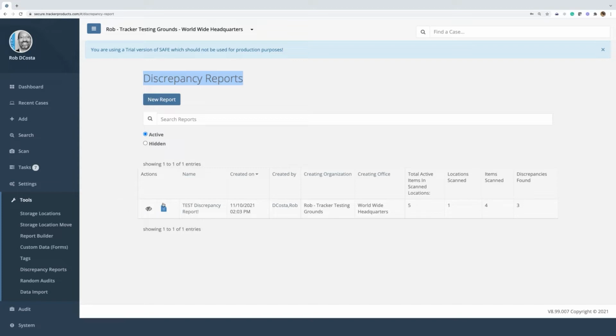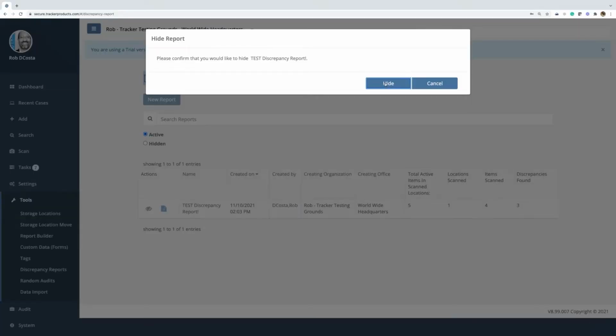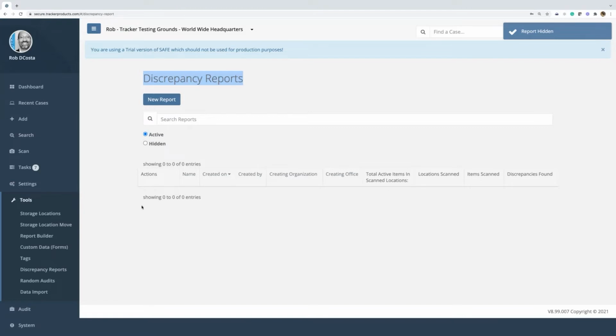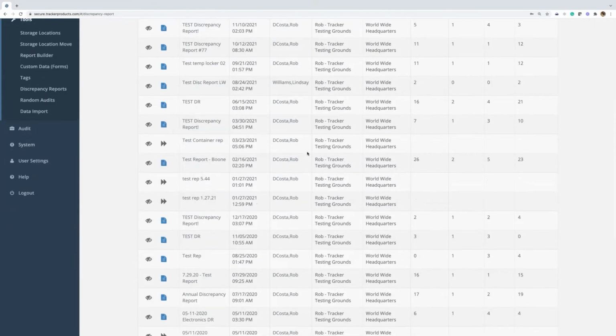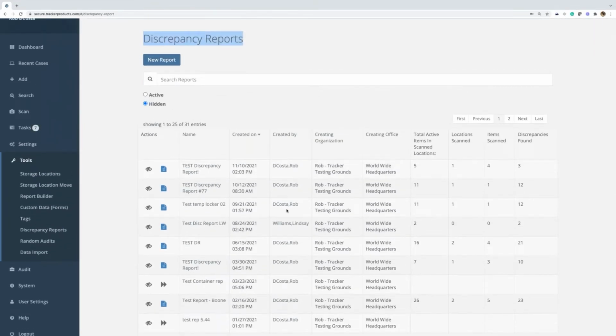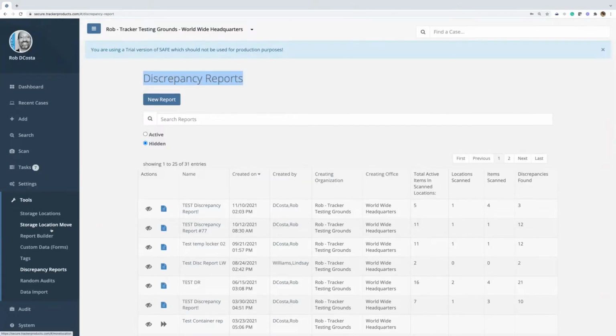Now you can hide these reports by clicking the eyeball symbol here, and we can hide the report so you're not looking at it on your main screen. But if you go into hidden, you can see that I've run quite a number of these in the past. And so they're always going to be there so you can go back and reference them whenever you might need to.